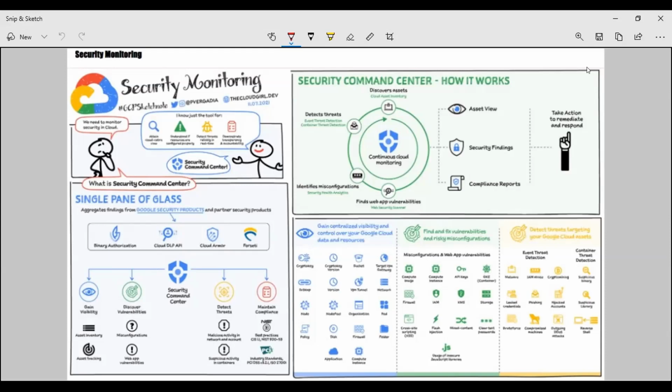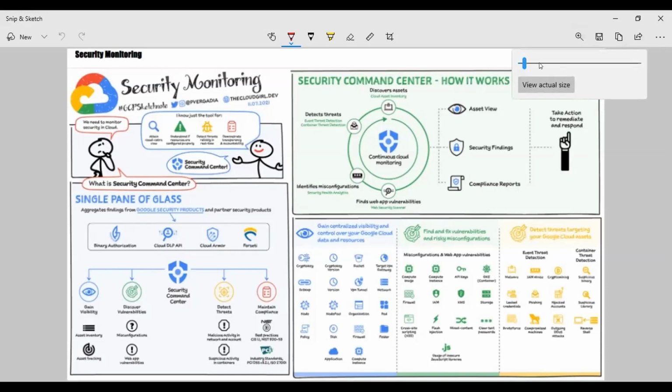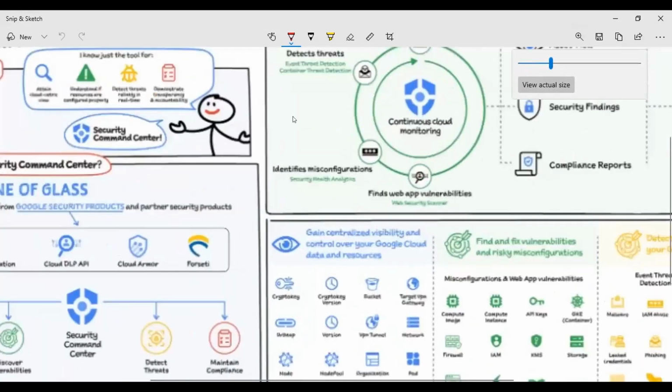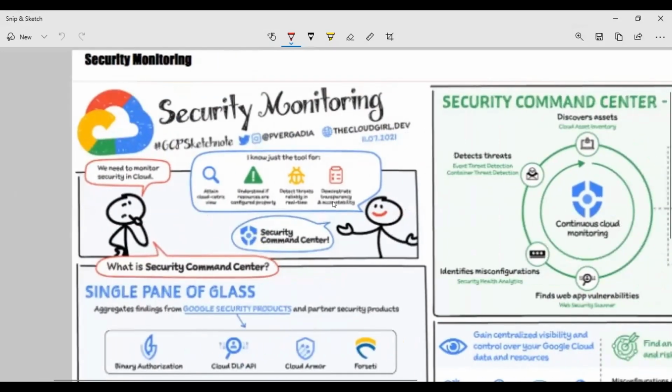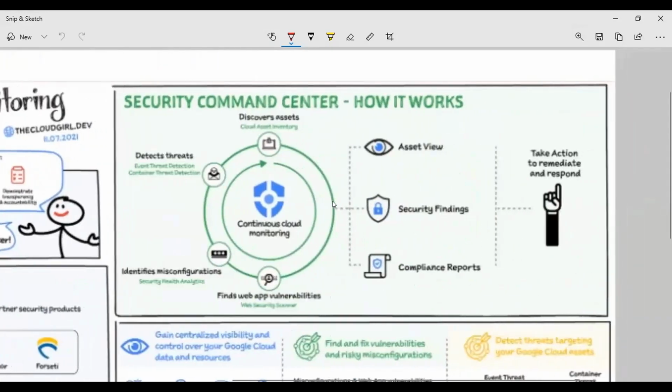So here, let me enlarge it again. As I said, we need to monitor security in the cloud, and for that we have the Security Command Center, right? And let's see how it works. As soon as I enable this Security Command Center API, it is going to create a service account, right? And that service account is going to have a lot of permissions, which will help me scan through all of the services, or most of the services, that fall under the security components.